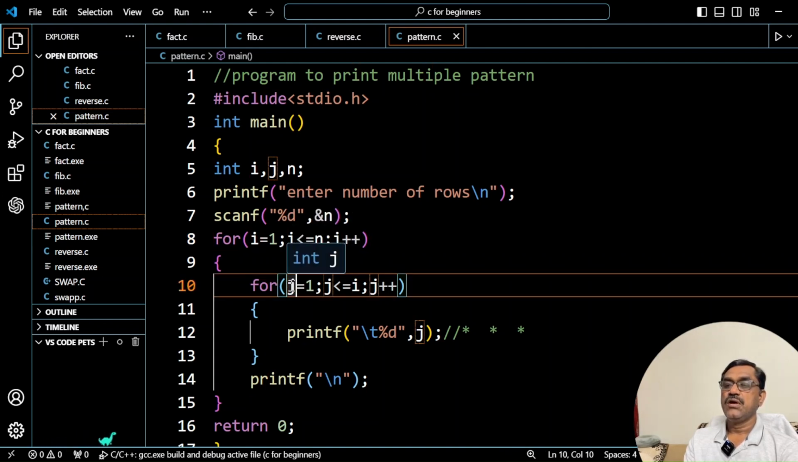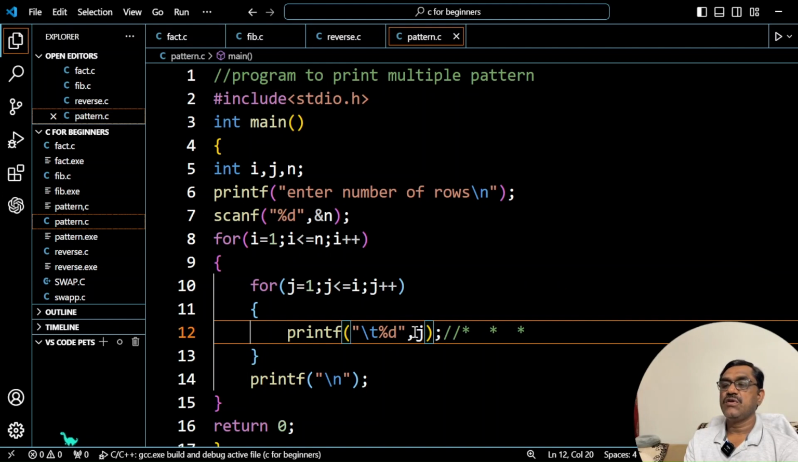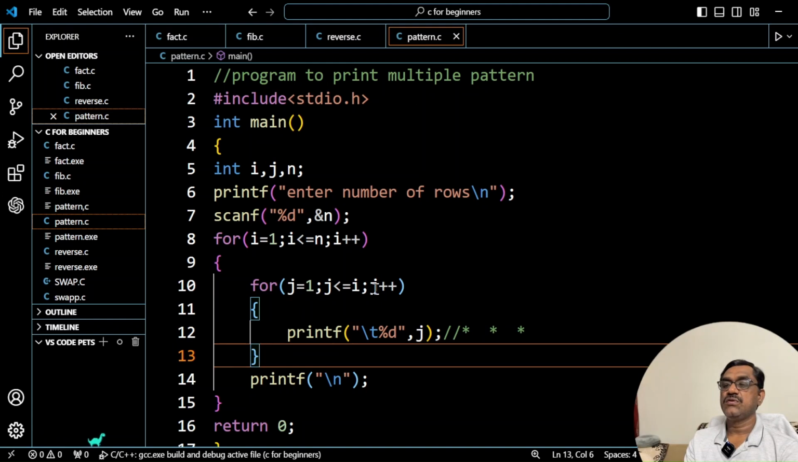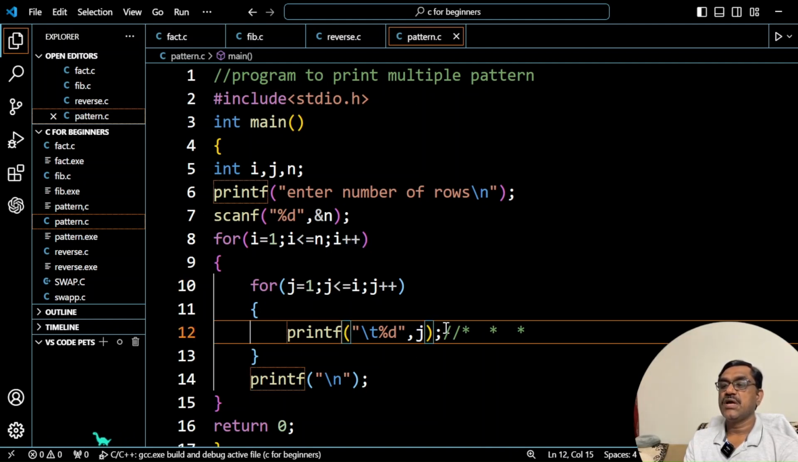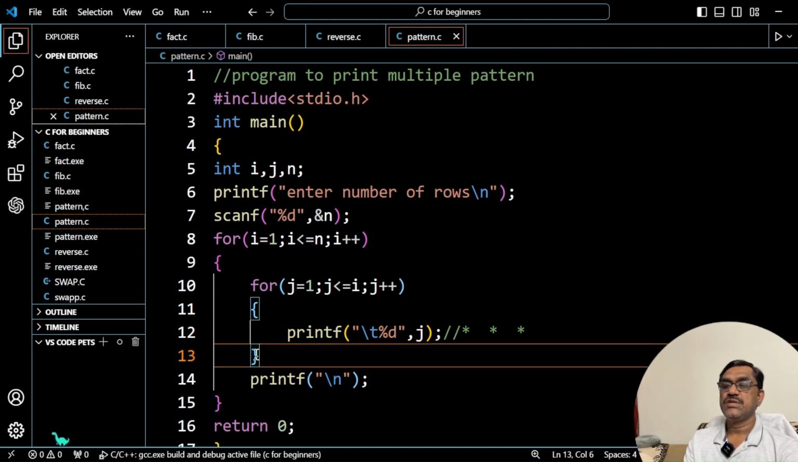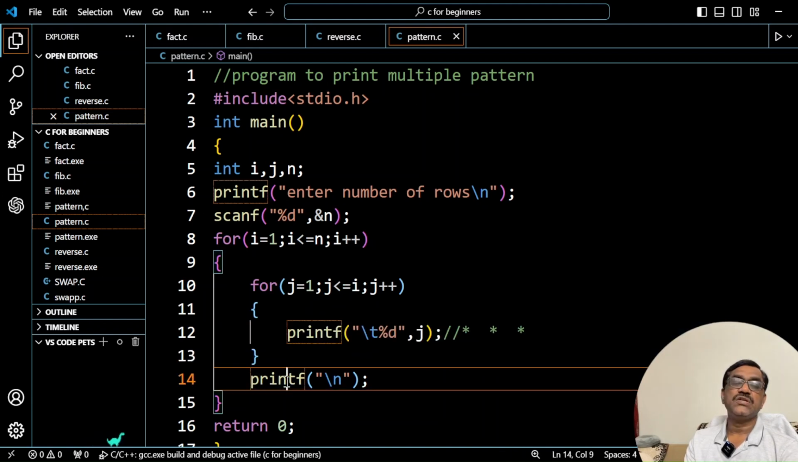j becomes 1 and 1 is less than or equal to 2. Yes, the condition is true. Then it prints again the j value. How much? 1. After printing j value 1, this closing brace sends the control to j plus plus. Now j value becomes 2. Now again the condition is tested. 2 is less than or equal to 2, yes. Again it prints j value as 2. Next, the closing brace sends the control again to j plus plus. j value becomes 3. 3 is less than or equal to 2? No, in this case the condition is false. This block is not executed. It goes to printf and it moves the cursor to the next line.